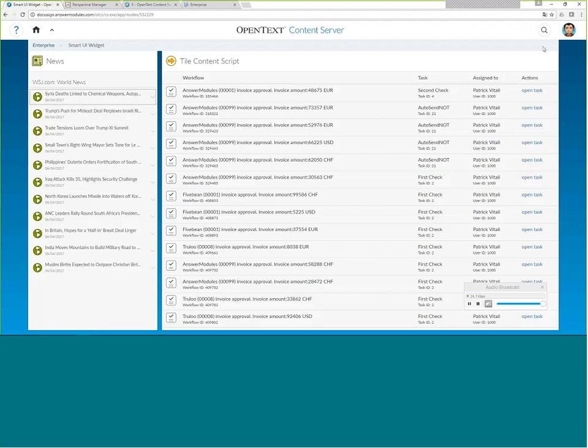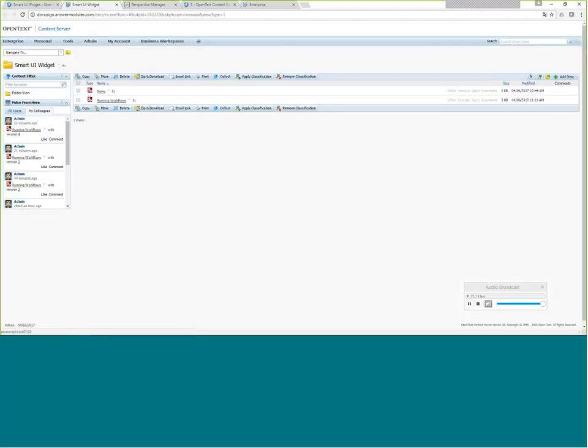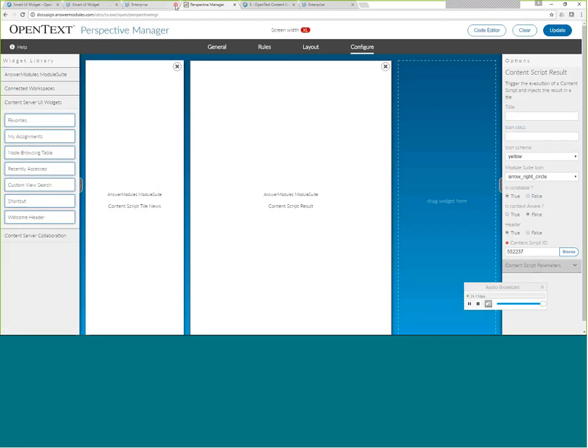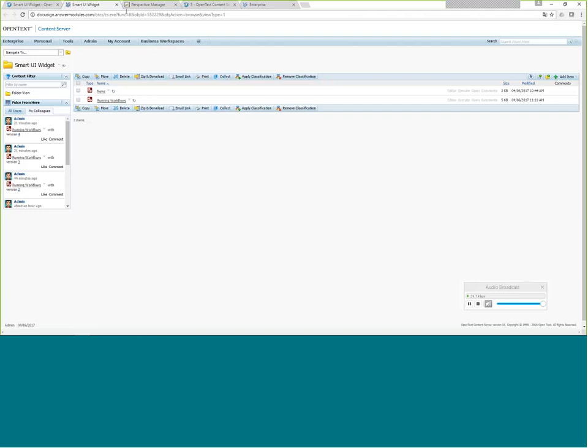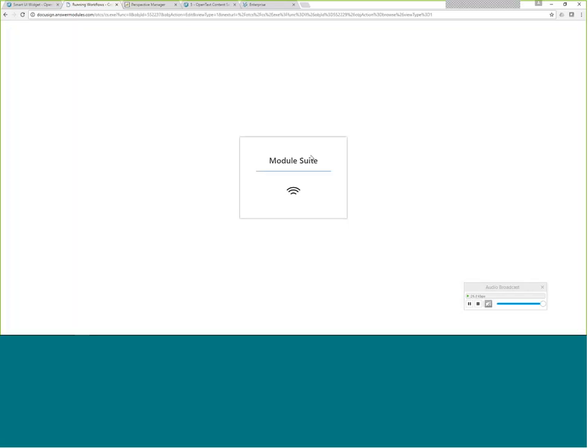In order to create this, you just have to create a script. In this case, you can work with the standard perspective manager. From the perspective manager, you will have access to our library of widgets, and they are very easy to configure and quite flexible. And in order to provide information to your widgets, you just have to create, most of the time, a script. In this case, this is running workflows.